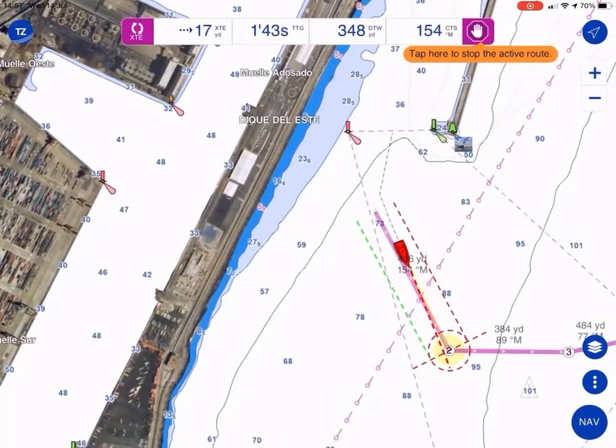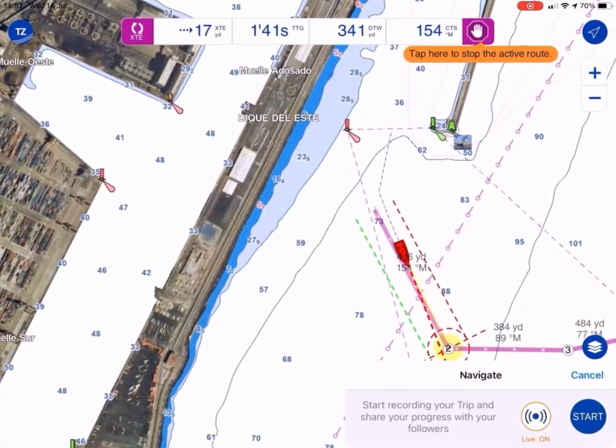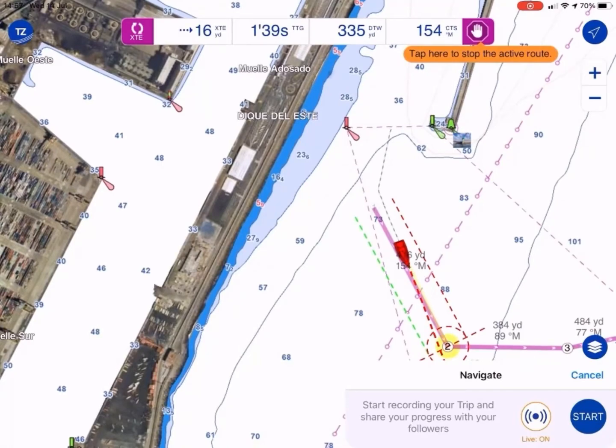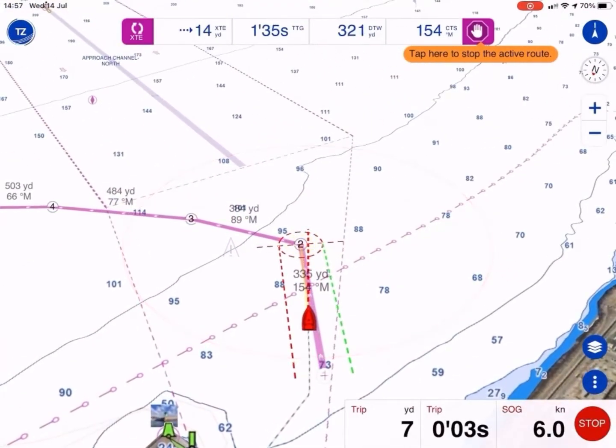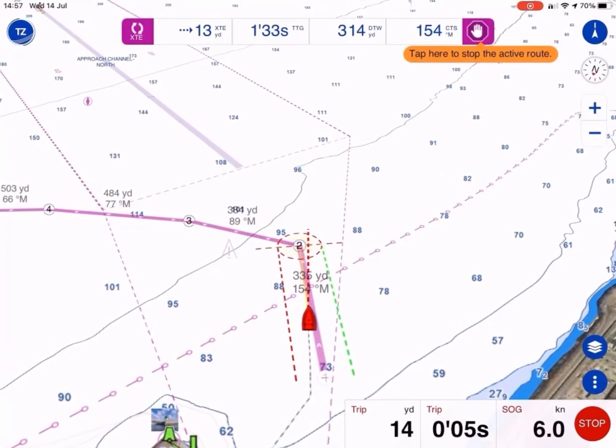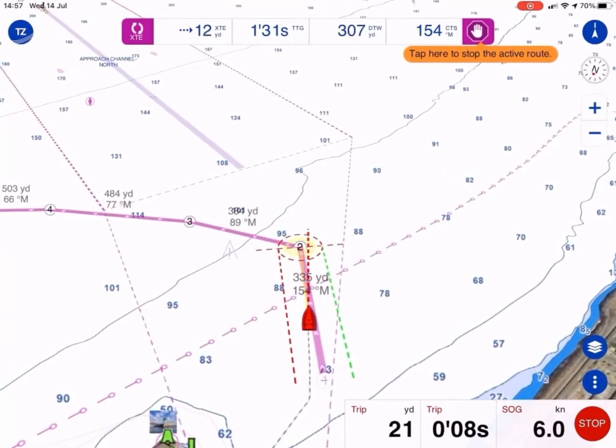When you get set to get off the dock, it's very easy to start recording your trip. Just click on the new Nav button at the bottom right-hand side of your screen. And during the recording, this bar will display the duration, the distance covered, and your speed. You can modify this data if you want.